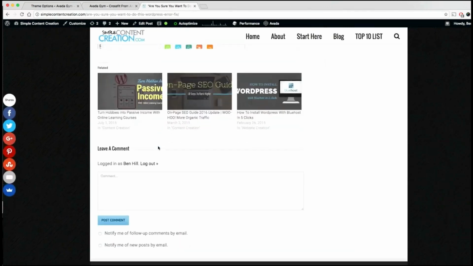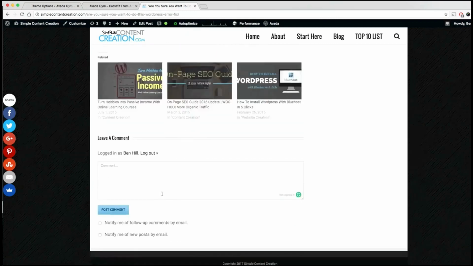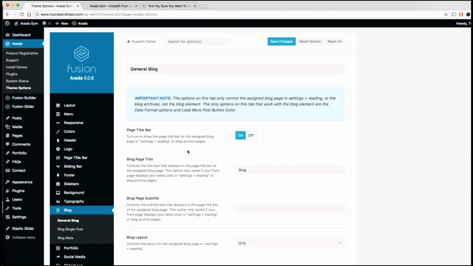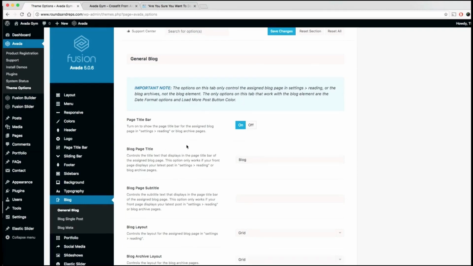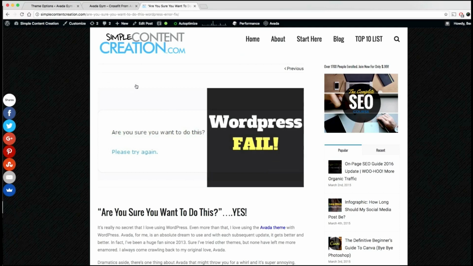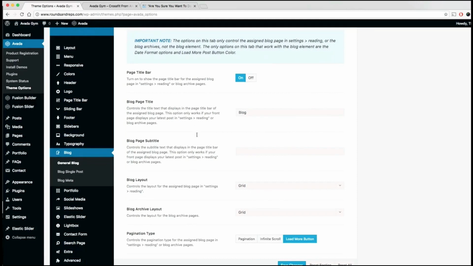Alright, so this is one of my posts. It has some of the related posts right there, comments box, pretty simple. And all those options are going to be what you find right here. So page title bar: if you select that, you'll see a title bar up here. I kind of don't like it. I think it's kind of messy, and if you're going to have a heading anyways, it just becomes redundant. So choose that option if you like it.